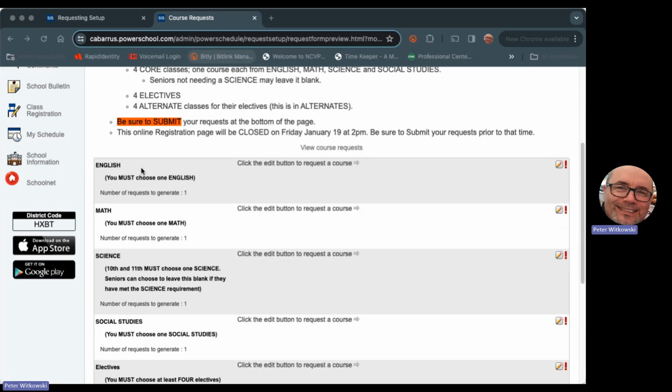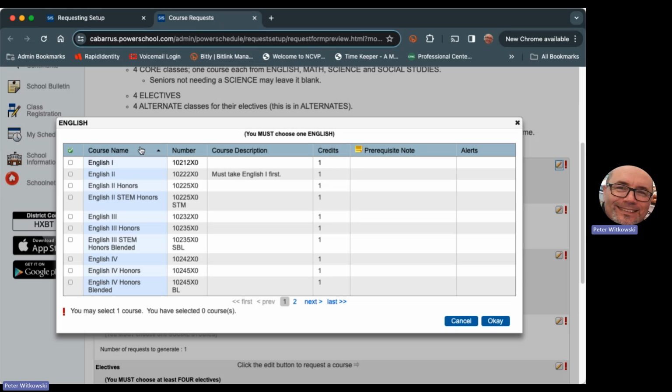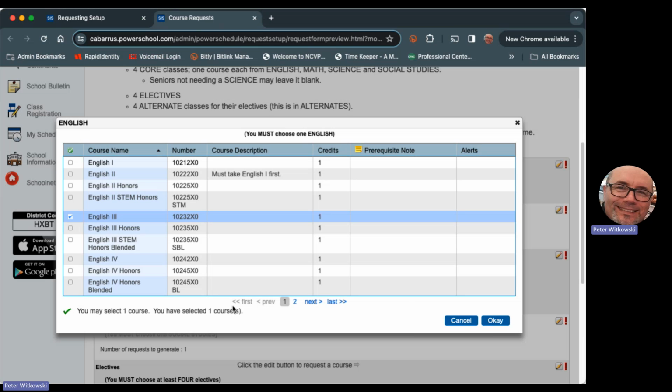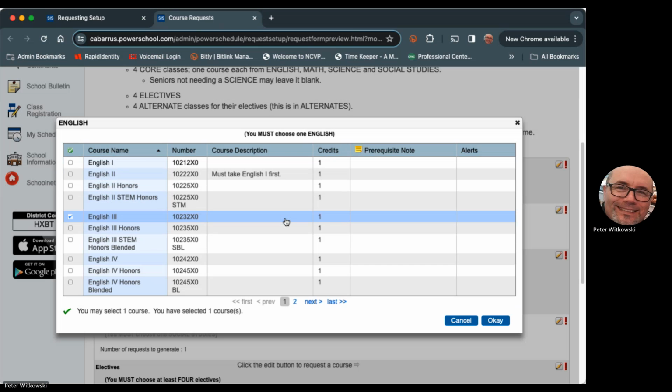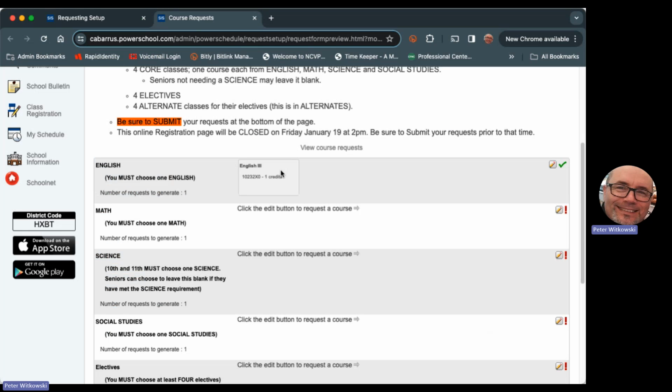So as you're picking classes, let's go to the first one with the English. You'll click on this icon to the right hand side and a dialog box will open, and you'll see your English options. Okay, so let's say we're going to do English 3 next year. Now you'll notice that there's actually two pages of options. So I'm going to choose English 3, click OK, and now it's listed among my requests.